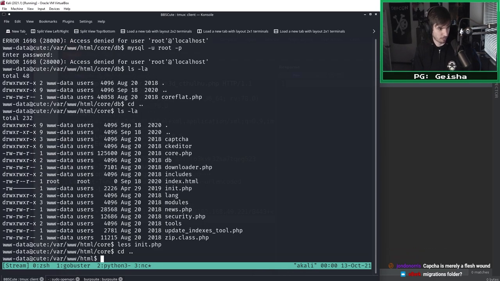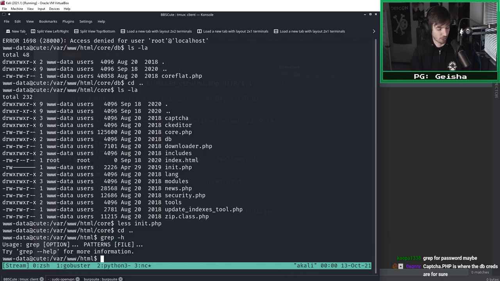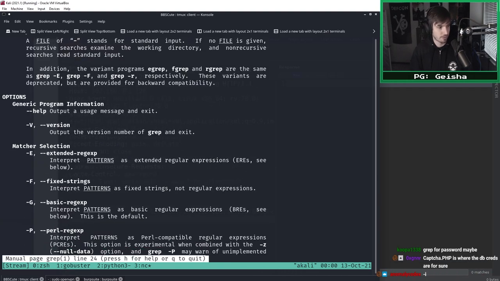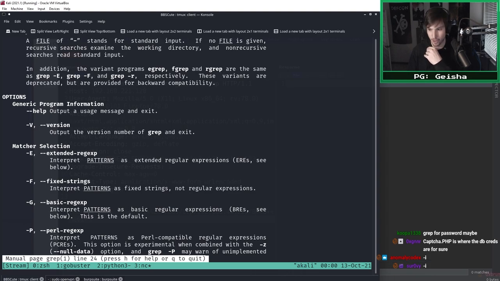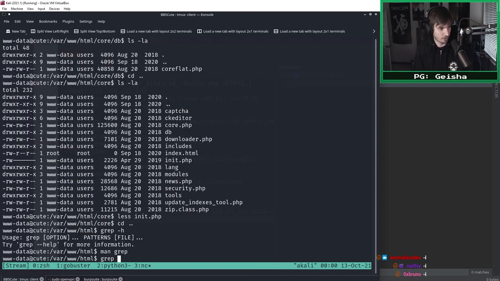Okay, we could just grep recursively. Grep -r. What is it to ignore case? How do I ignore case? Man grep. How do I do case insensitive grep? Is it -i? -i, thank you. Grep -r -i password.